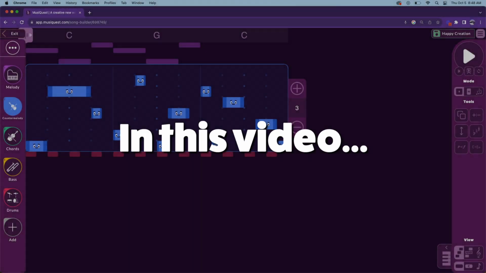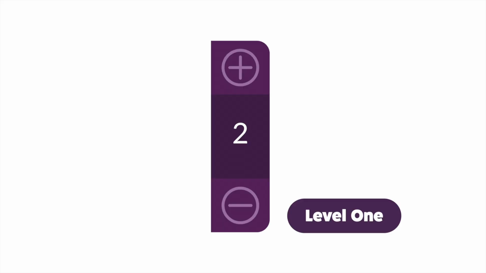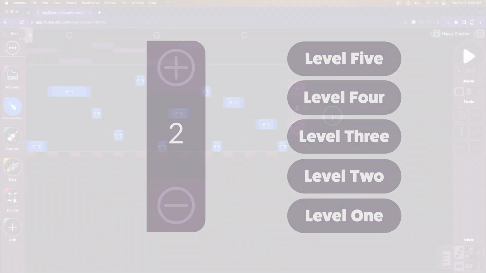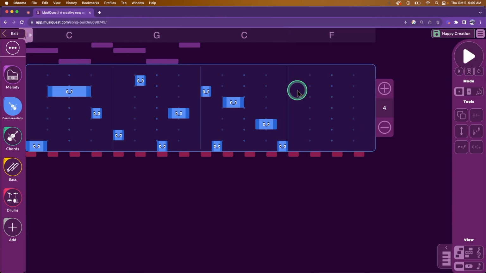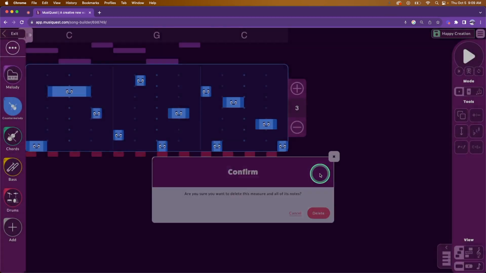In this video, we will explore the Add Measures feature and the Insert Measures tool. The Add Measures feature is available at all levels, and it helps you add and delete measures at the end of your composition. Simply click the plus button to add a measure to the end of your composition, and select the minus button to delete the last measure of your composition.